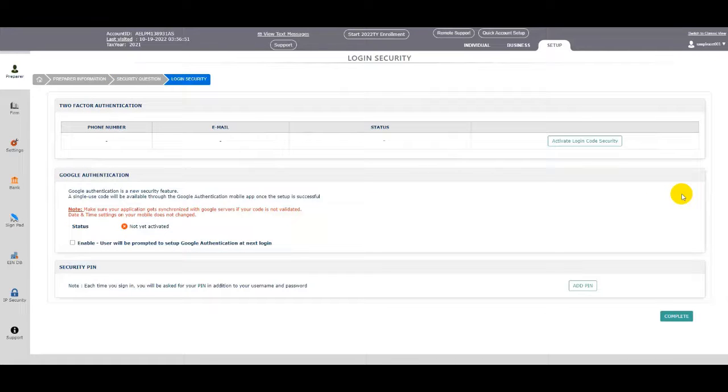On the next screen, we can set up two-factor authentication and our security PIN. By clicking on Activate Login Security, we can set up a phone number and an email address where it will send them a 6-digit code that they'll have to enter upon every login. We can also come down here to set up Google authentication. You'll use a Google Authenticator app that generates a code that changes every minute or so. For this one, you'll just be checking the box to enable, and they will set it up themselves because they will need their own phone to do so.